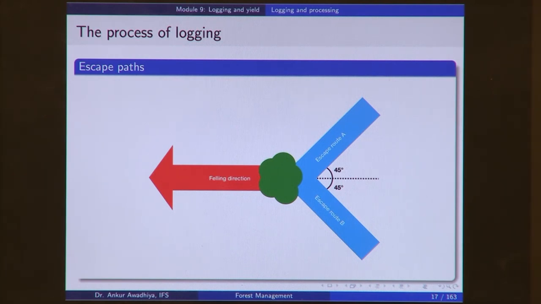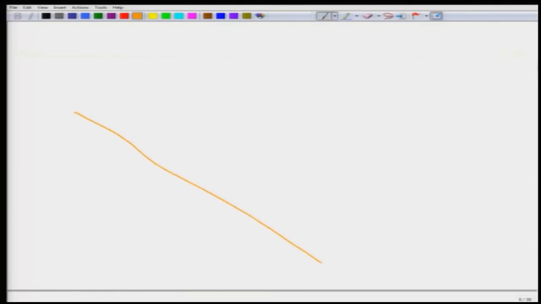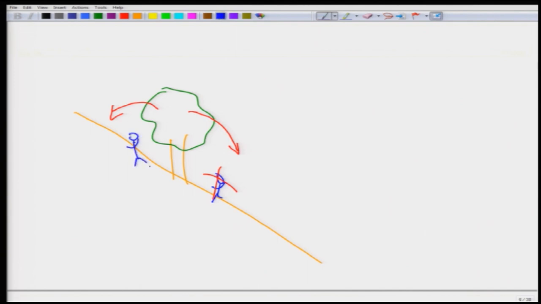Suppose you have a tree. Here you have a sloping ground and there is a tree standing here, and you are trying to fell this tree. If you are felling it in such a way that it falls in this direction, then you should not be standing in this place, because the tree may fall over you. But if you are trying to make your tree fall in this direction, there is also a chance that it will fall in the opposite direction. So here again you should not be right behind the felling direction, because this is a more accident prone area.